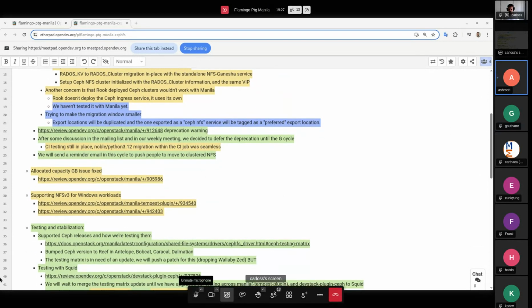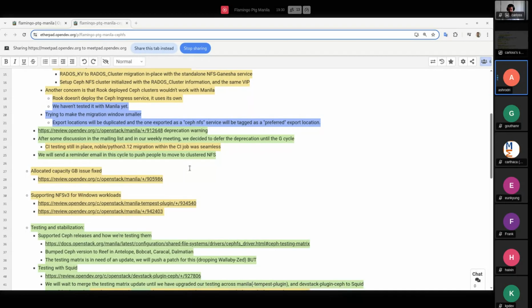I would say regarding the upgrade path and any improvements or hardening we can make, I would prefer to do that before we continue with the deprecation. That being said, we did move deprecation until the G cycle, so the one after Flamingo. CI testing is still in place for this as well, and we'll continue to communicate through the mailing list any changes to the upgrade, and just reminding people that we do have that, or we're aiming at least for the G cycle.